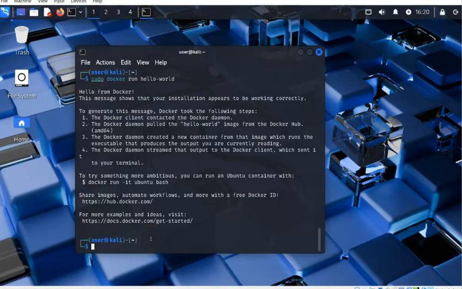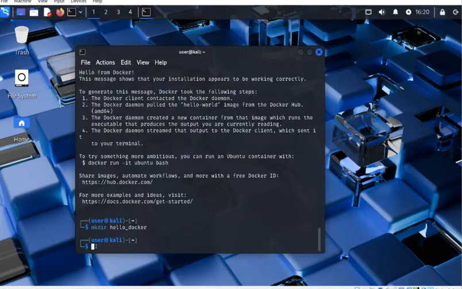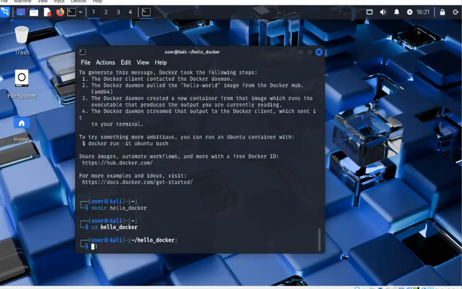Well, this is great. However, we want to actually create our own Docker program. So we're going to create our own hello-docker. This is going to be our folder that we're going to put our Docker in, our Docker image. Change directory. There we are.